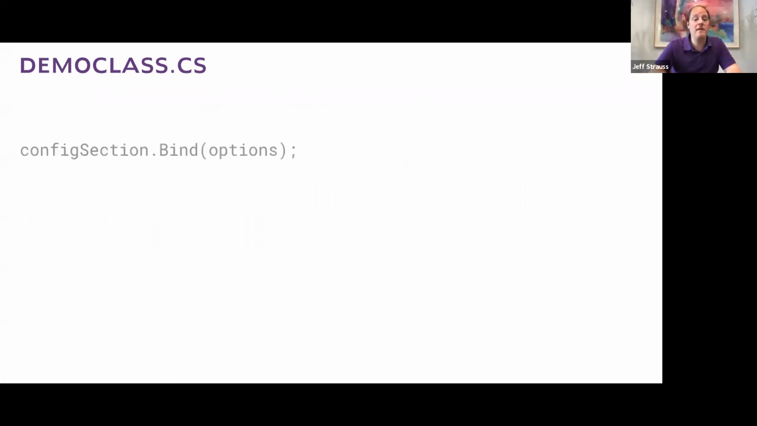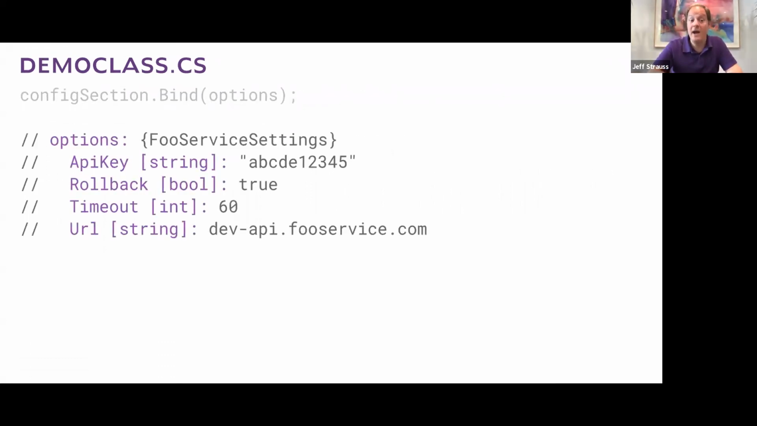Now, if I then inspected my options object, we're going to see that what I get is a perfectly hydrated object that has all the stuff out of my config, not just the timeout or the key, but the whole thing, because I bound it from my configuration setting that came out of IConfiguration. Okay, great. We're partway there. We're not all the way there.